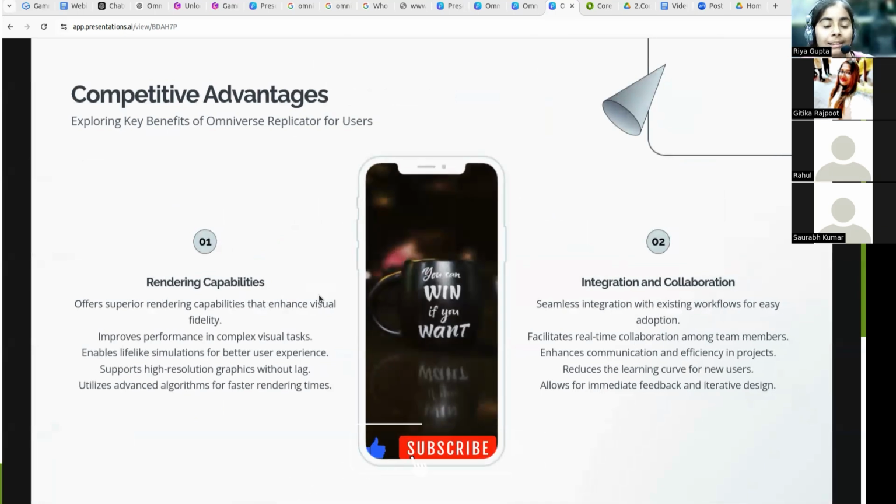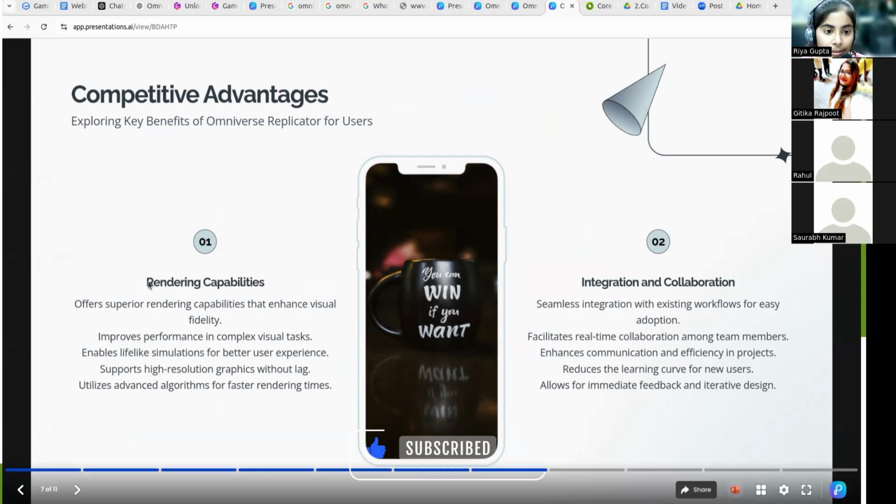Next, let's move towards its competitive advantages. Its first advantage is rendering capabilities. It can support high resolution graphics without lag, and it utilizes advanced algorithms for faster rendering and time saving. This is the rendering capabilities.